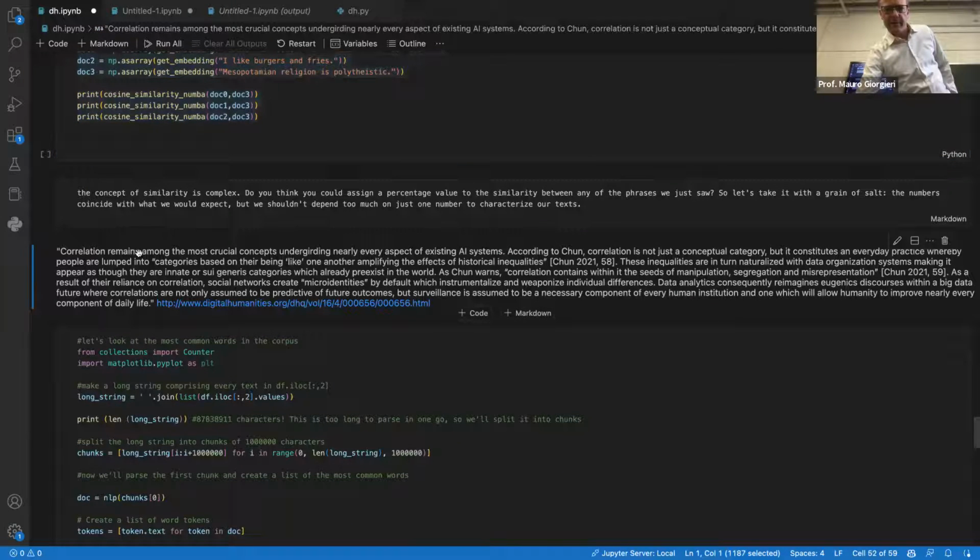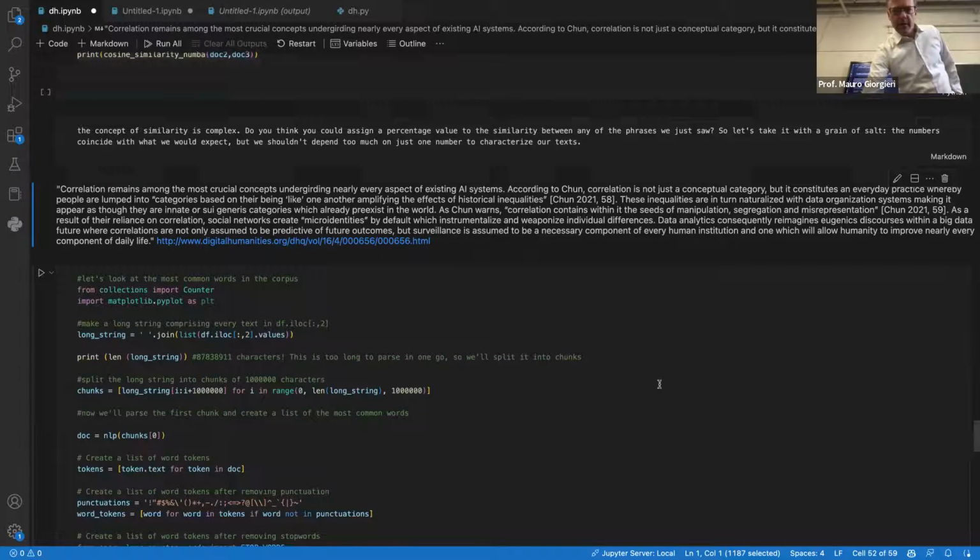Okay, let's take a second and start to pull back a little bit. Correlation. So I said that there's a relationship between the words that I'm using, like king minus man plus woman equals queen. So there's some sort of semantic relationship that's captured in these vectors. The correlation that I'm measuring between the words and those vectors is one of the most crucial concepts undergirding nearly every aspect of the existing AI systems.